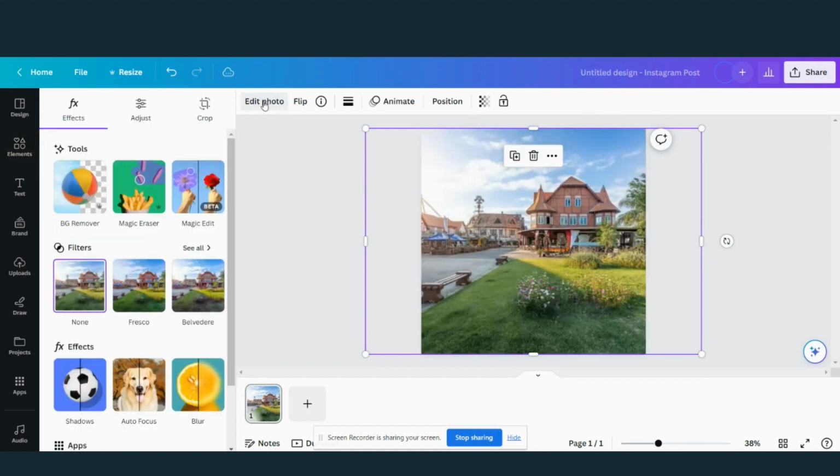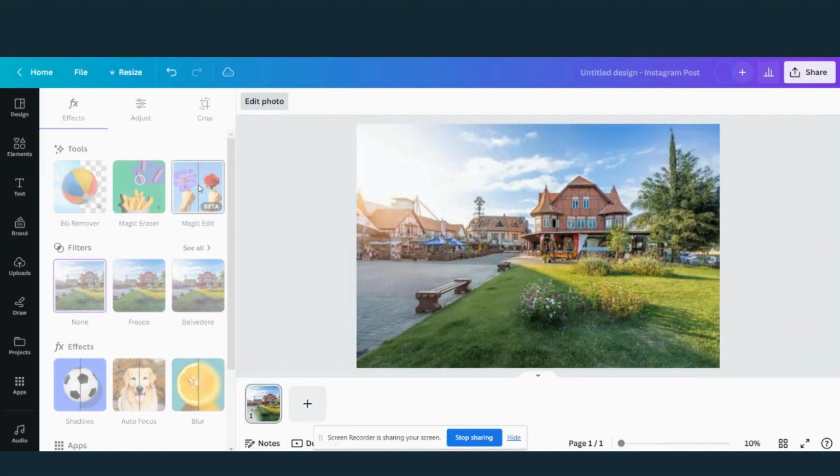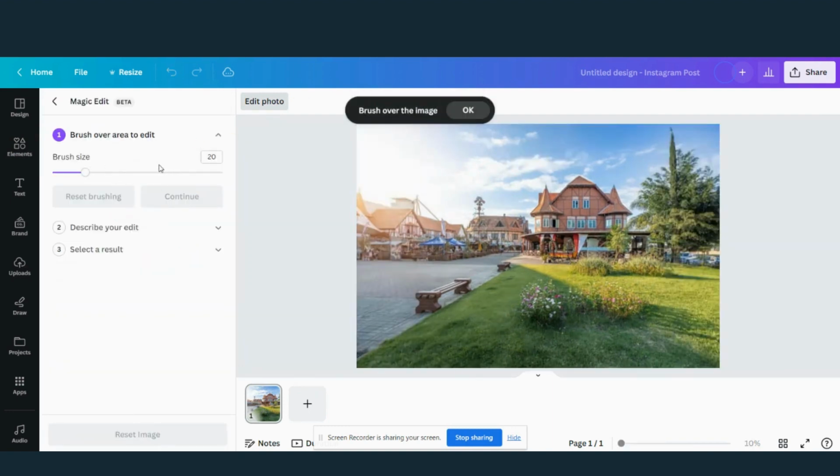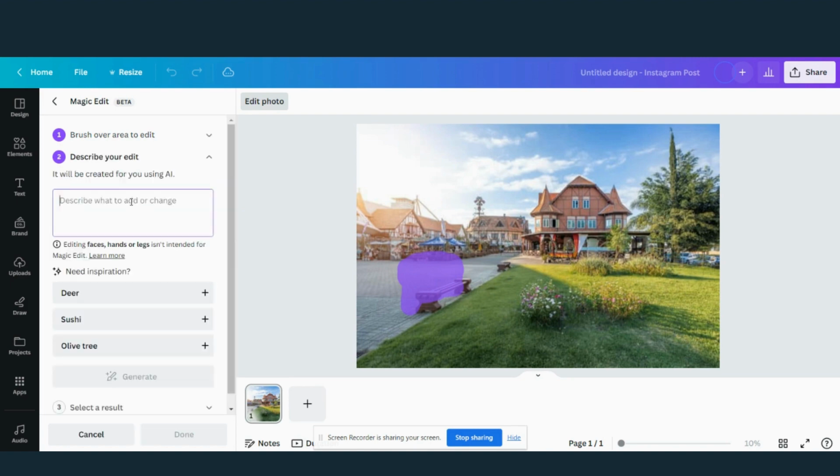and I'm going to go to edit photo at the top left here, and I'm going to choose magic edit. Basically, what it says is you need to brush the area of the screen where you want to put the thing. So I'm going to choose this bench here, and I'm going to brush this general kind of area. And there we go.